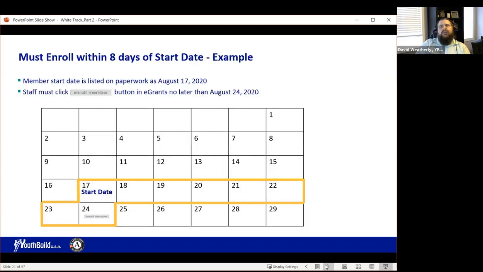Let's talk about another piece of this enrollment: the system only gives you 8 days to go back and enroll somebody. On this calendar, we have an example where the start date you're trying to set is August 17th, 2020. You're trying to go right out the gate and get members enrolled in the next grant year. That means the enroll member button is only going to be available until August 24th for that start date. So if that's the start date you want, you need to enroll them in eGrants on or before August 24th.